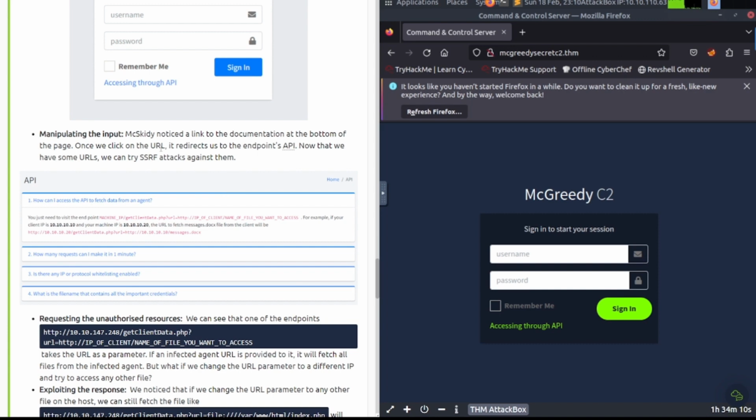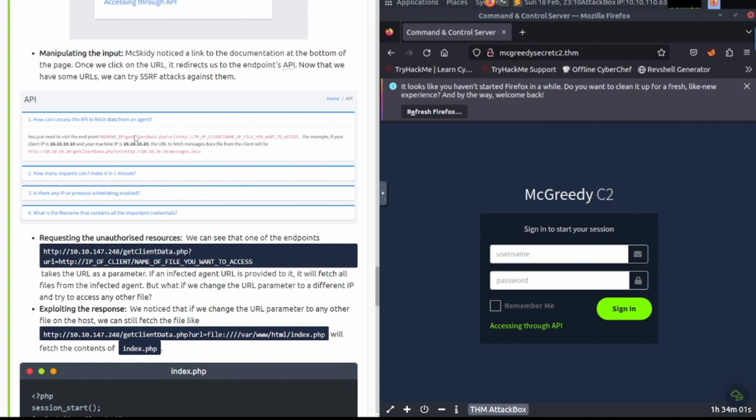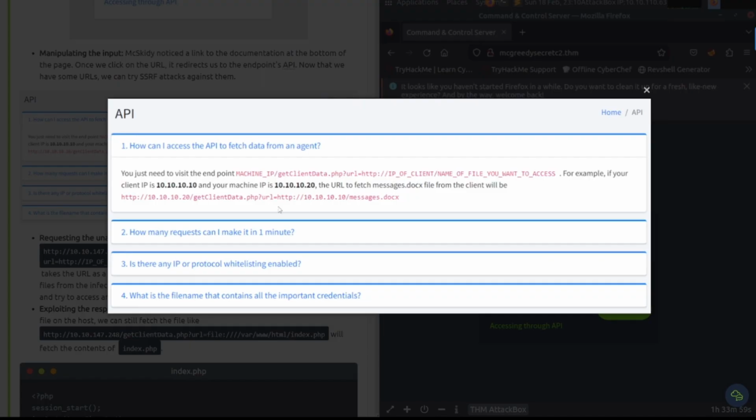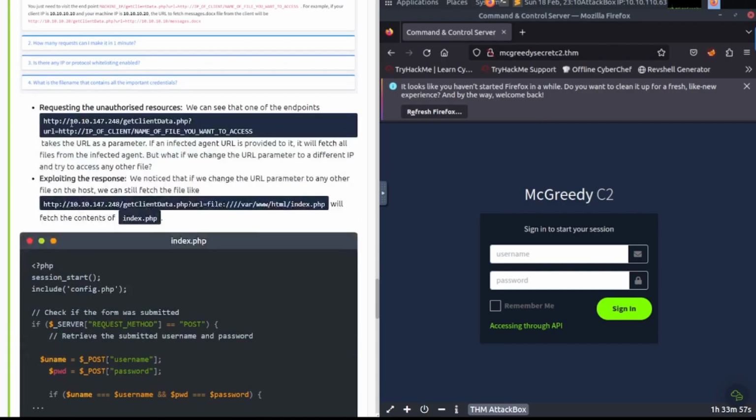Once we click on the URL, it redirects us to the endpoints API. Now that we have some URLs, we can try SSRF against them, and it's just a screenshot of what it looks like. Requesting the unauthorized resources, we can see that one of the endpoints takes the URL as a parameter. If an infected agent URL is provided to it, it can fetch files from the infected agent.